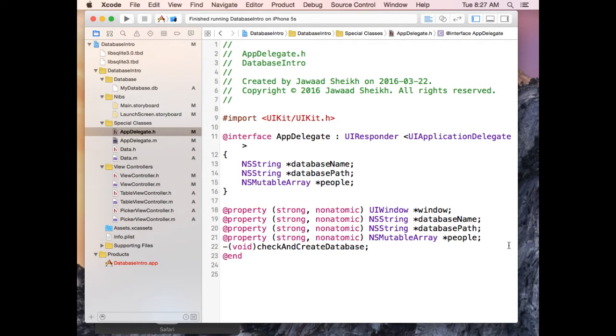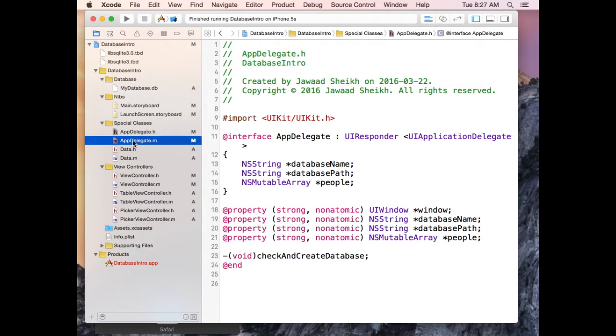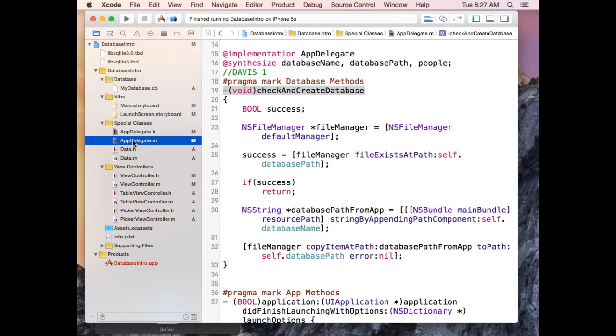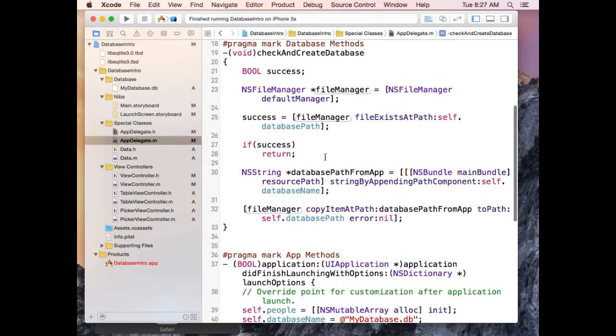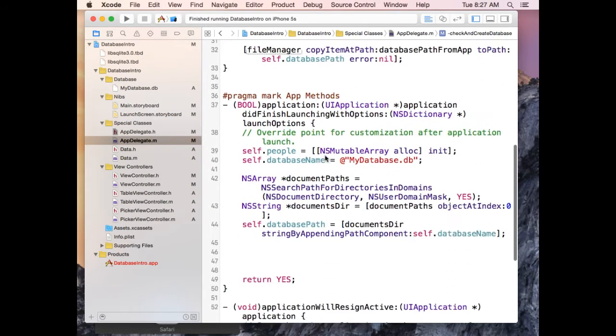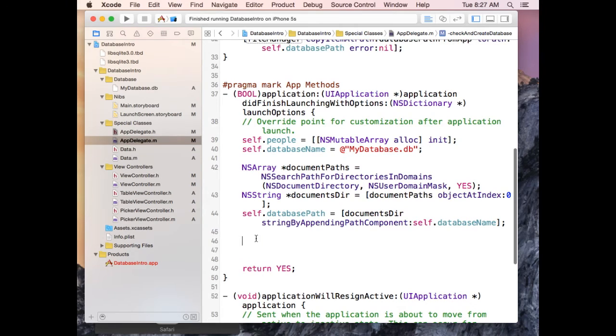But we still have one more thing to do with this method. So we're going to jump back to the appdelegate.m file. We've got to call it somewhere. So we created this method, but we haven't called it yet. So let's call it inside didFinishLaunching. We want this called right when we start up the app, just to determine whether we have the file existing. So right here, just before the return YES, inside didFinishLaunching, we're going to call this method. So we're going to say self checkAndCreateDatabase.